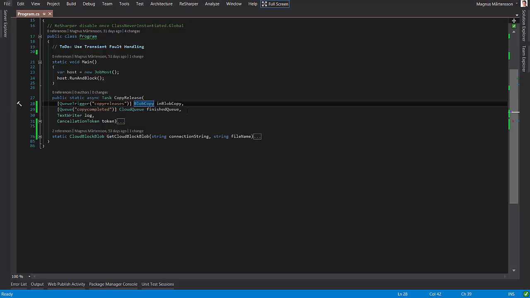WebJobs works in such a way that if the input parameter is a standard CLR type, WebJobs expects that the incoming message in the copy release queue is of this shape and stored as a string JSON serialized object. So it's pretty nifty that you can just specify your incoming parameter the way you want it, and you don't have to think any more about it.